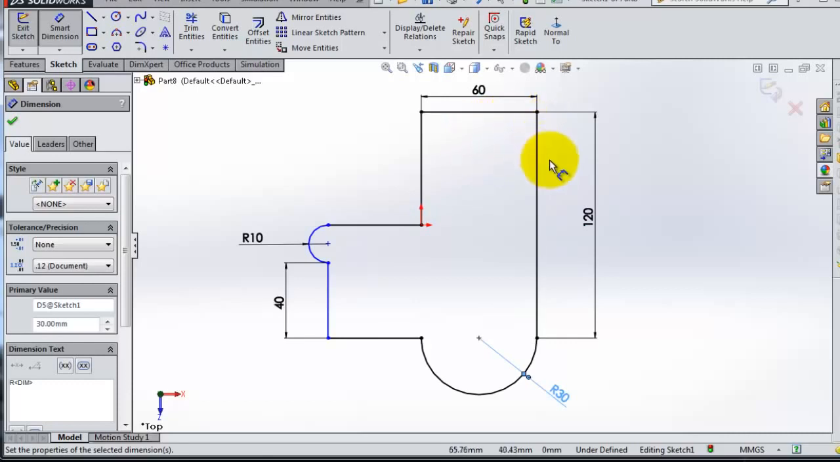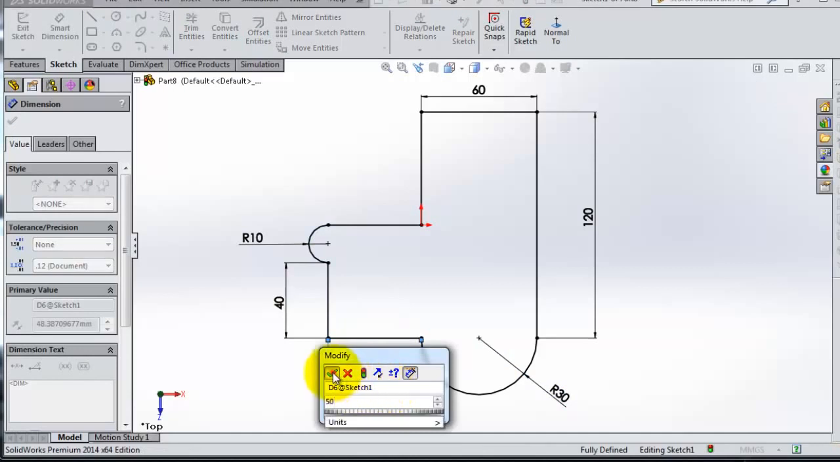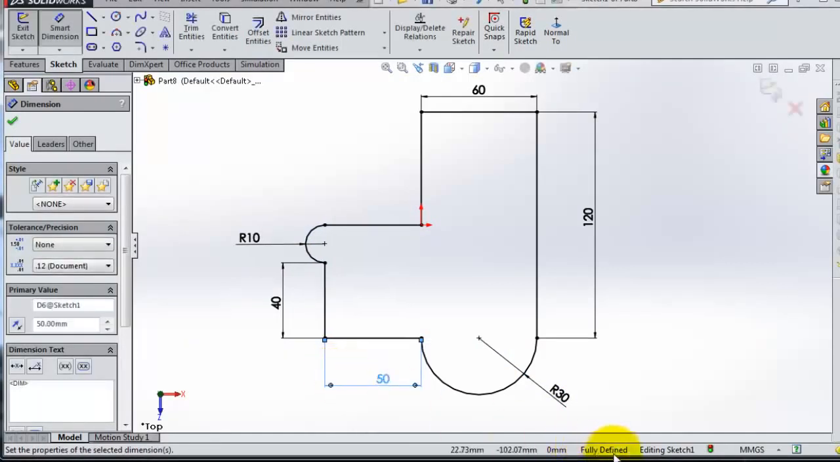You notice now the lines have changed. If you look at the bottom, you'll notice that the sketch is underdefined. That means you still need to define your sketch. So let's add some more dimensions. This is the last dimension. Okay, and here it looks fully defined. That is important if you want to make a good sketch, to define your sketches. This is a user-friendly way to tell you if you are missing some dimensions or not.